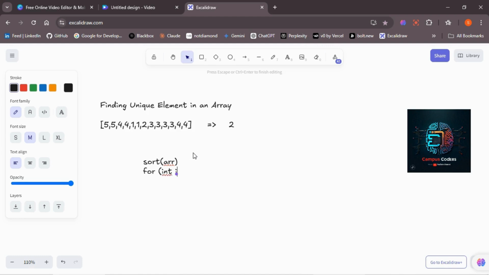So it will be something like int i equal to 1, i less than n, i plus plus. If arr of i not equal to arr of i minus 1, return arr of i minus 1. So this is the approach, or else return arr of n minus 1. This is the usual approach, and this takes a time complexity of O of log n into O of n. So O of n log n, right?